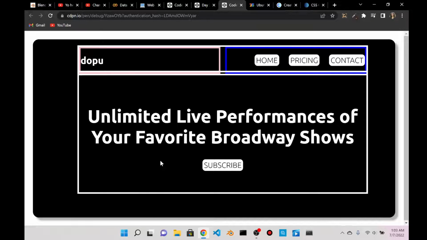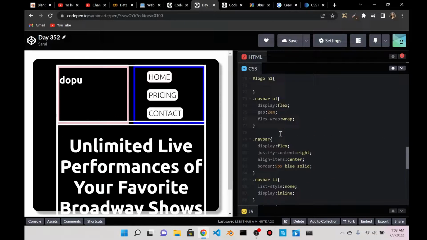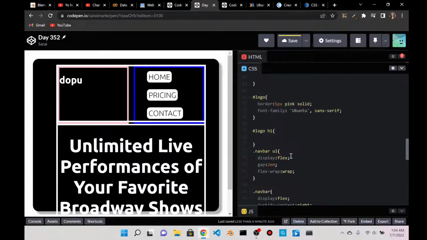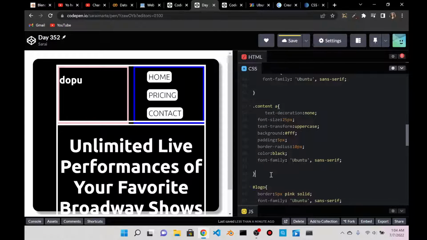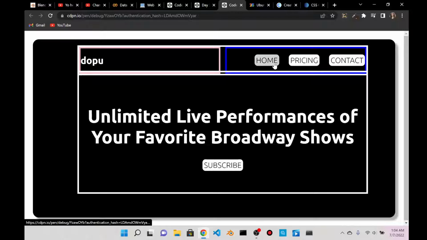All right, so okay, I think that's good. And then let's work on the hover. So when I hover over the nav bar buttons, I just want the background to change to something like D3D3D3, which is, I believe, a gray color. Yeah. So I'm going to copy this and do the same for the content A tag. So now that's something that we're working with.